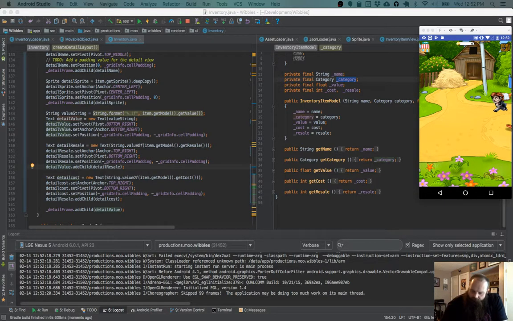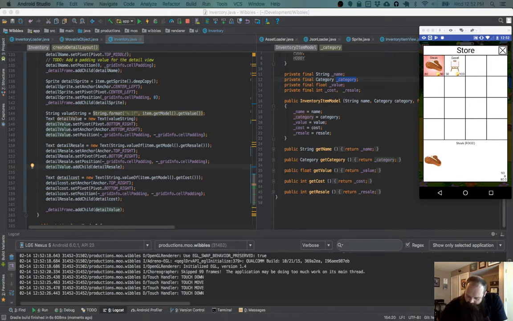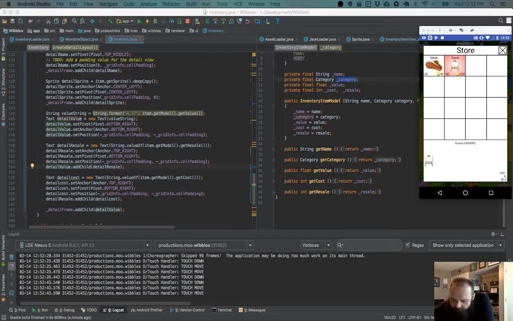Okay, so there. So steak is food. Its value is 80. Its resale value is 0, and its cost to buy is 90. Let's see if I can click on this without it crashing. Hey, okay. So that worked, which is cool. Need to format that a little bit better and work on the touch event stuff. And then add a button.